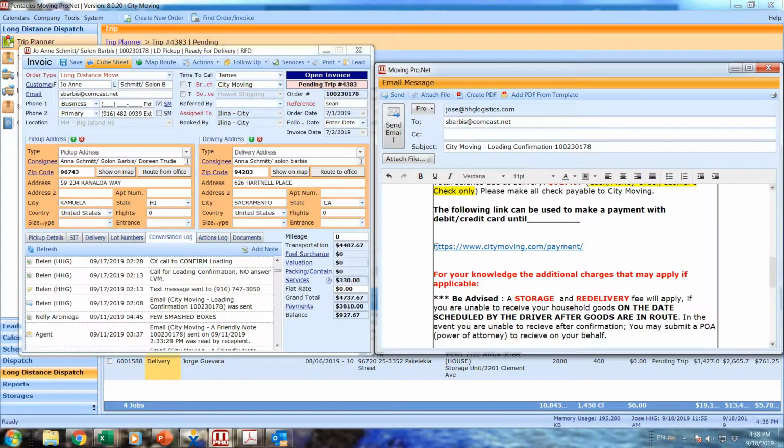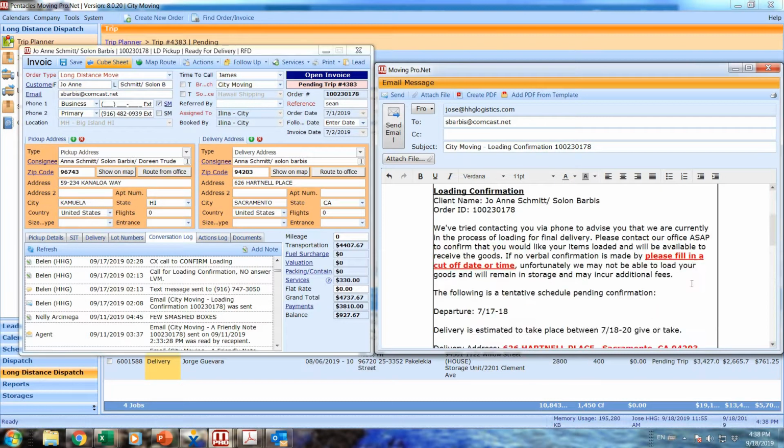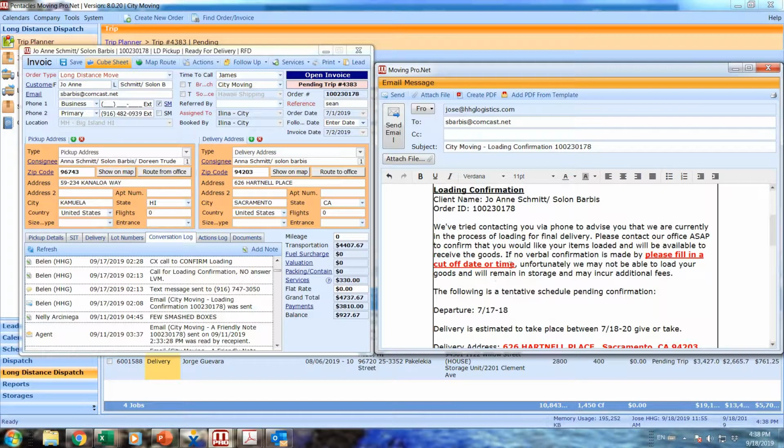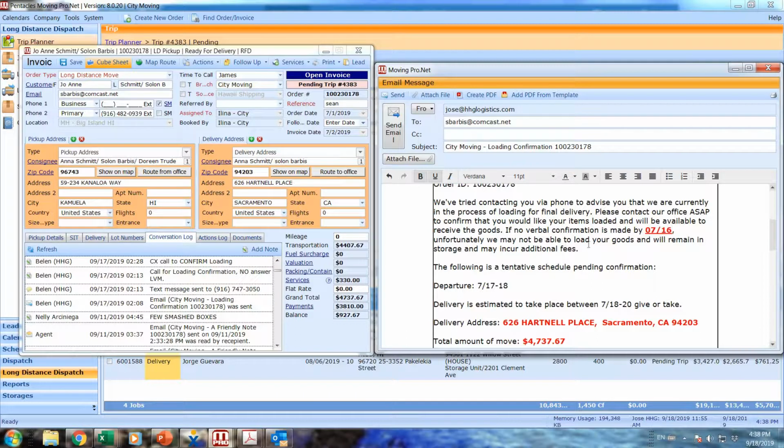So when you call the customer, let's say the customer didn't answer, we send this email with all this information that's in here, minus this, obviously, to fill in the blank. So let's say we're calling now, it's 7:15. We want to know by 7:16 that they are going to be taking delivery. Okay, and that's if the customer doesn't answer, we send that email.